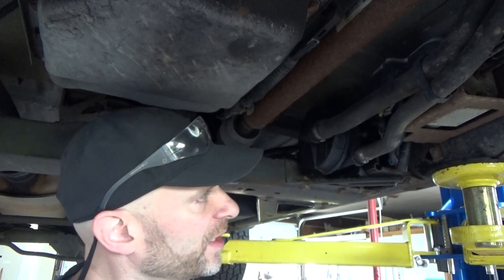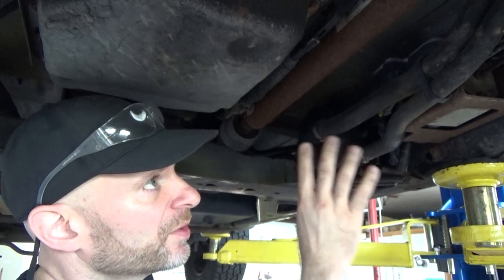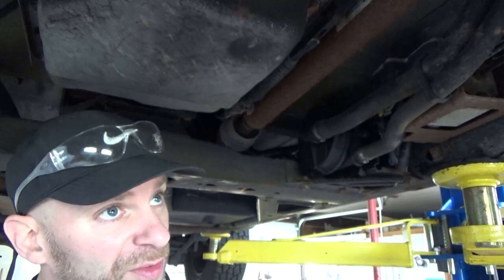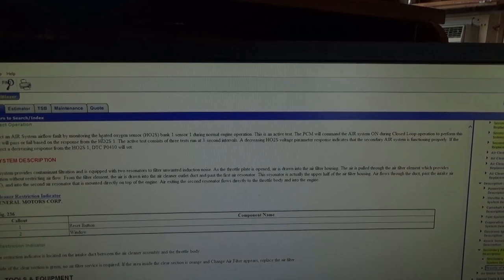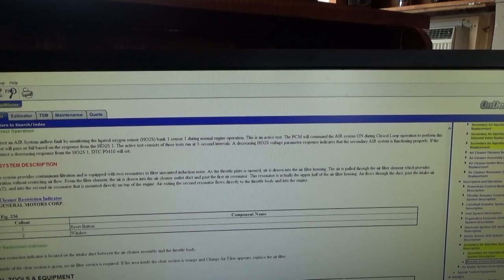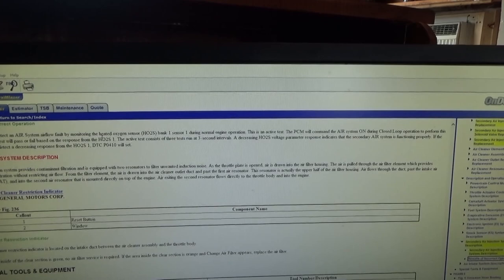But we could say mechanically at this point everything is good, it's firing. Well, electrically, we don't know about all the hoses, any leaks, the work they did up top. It's going to have to run its cycle. We could try monitoring a couple things. Let's do that. Okay, so it runs three consecutive tests when it's in the closed loop mode and it's looking for a drop in sensor voltage. So that sums it up pretty well.